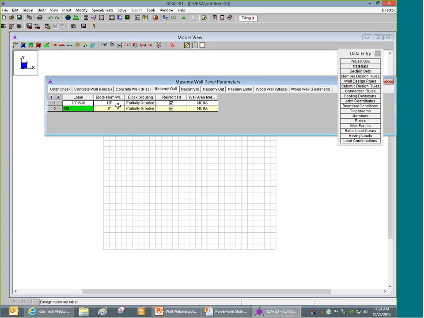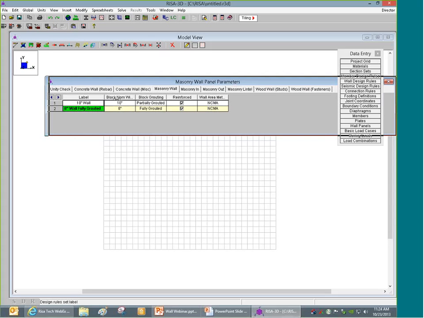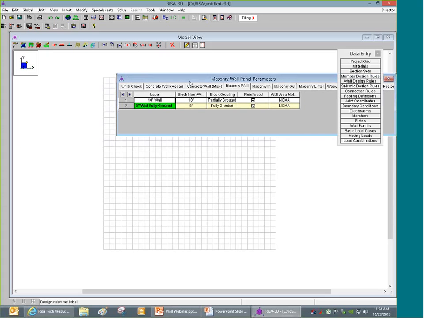I can hit enter to create another wall design rule in here, and I'll just call this one 8-inch wall. In this case, I'll go in and set that block nominal width to 8-inch. And actually, I will say 8-inch wall fully grouted. Now, this is just a label for myself to keep track of what that is, but as you can see, now as I draw walls, I can choose whether the wall is going to be a 10-inch or a fully grouted 8-inch. I can create as many of these wall design rules as I like.